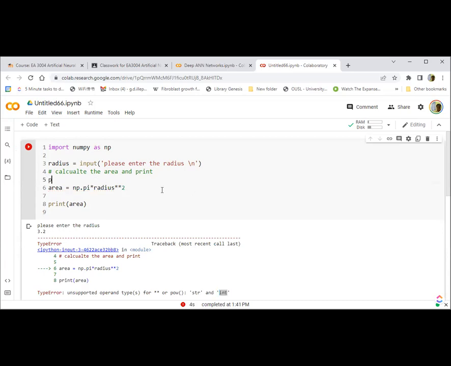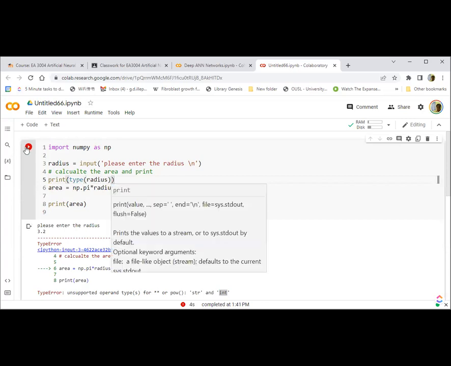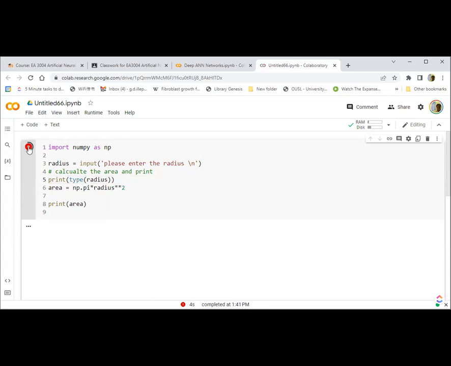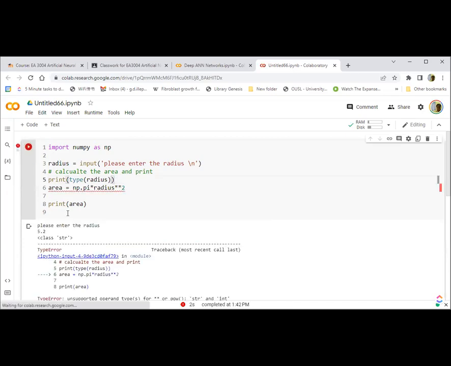Exactly. So if you look at the data type here, let's print type radius. So be careful with the capital and simple letters. It prints it as a string. So when you use the keyboard input like this, whatever you put here, whether it's a number or a text or whatever, it will be taken as a string. So we need to convert it into something suitable.